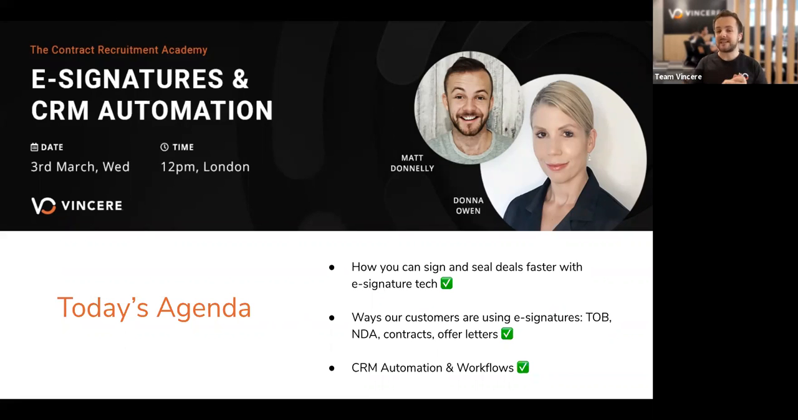Just before we start into the actual content, we'd love to know, how are you currently doing signatures? How are you getting things signed? There's a poll going to appear on your screen in a second. We'd just love to know, are you using sign requests now or any other kind of signature tools? Are you doing it manually? Let us know in the poll on the screen.